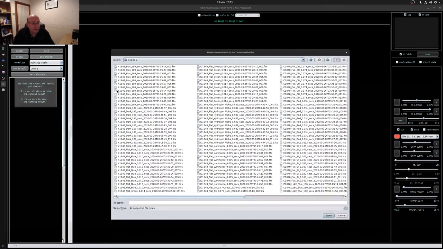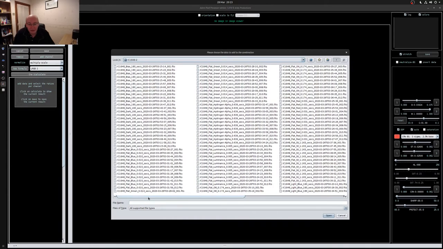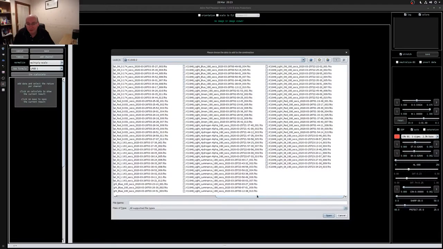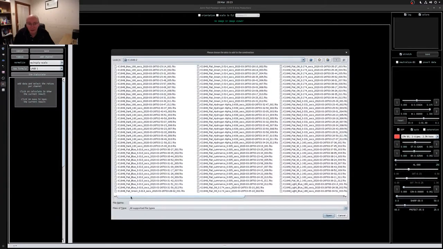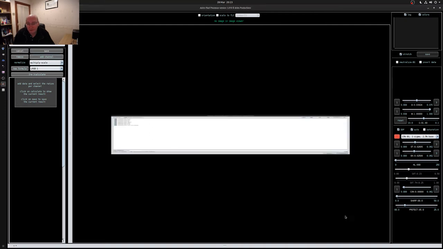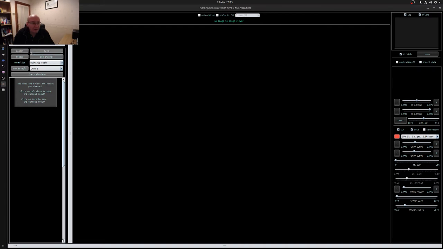So we need to add channels. It would have saved our files. Some of these files are 2.2 gig in size now because of the integration and stuff, so bear that in mind. What's my working folder? It has an open working folder. Let's cancel this.